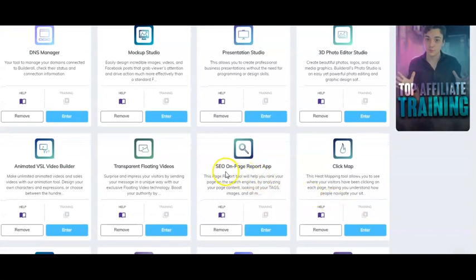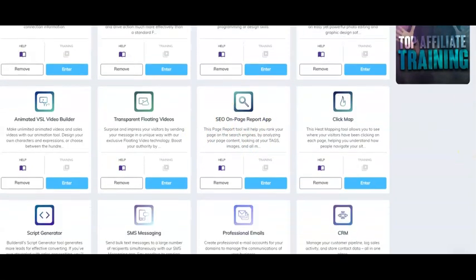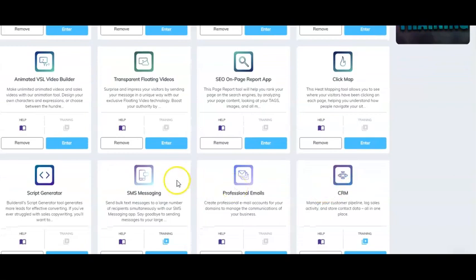Like here again, you can see I talked about the SEO page. It has a report app built in for SEO that actually helps in ranking your page and also analyzes your page content, and it also looks out for your tags and images. And apart from that too, let me show you some other stuff that is not captured here. Okay, remember I talked about the SMS messaging app here, where you can actually send out a large number of messages to different recipients at the same time.